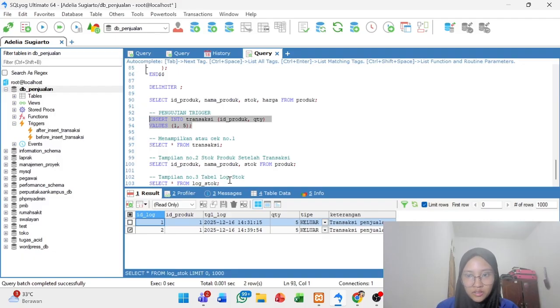So the practical conclusion is that both the before and after triggers have worked according to their function, ensuring data integrity by automatically calculating the total, reducing stock, and recording the log when new data is inserted into the transaction table. Okay, that's all for me.